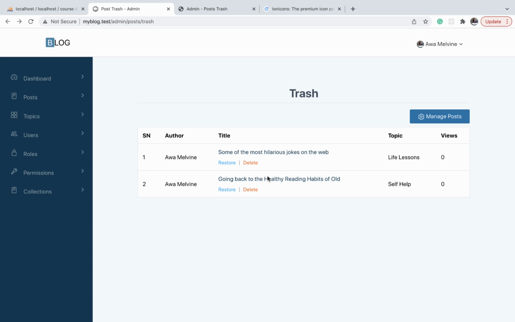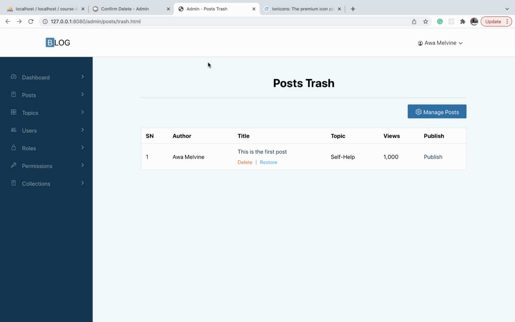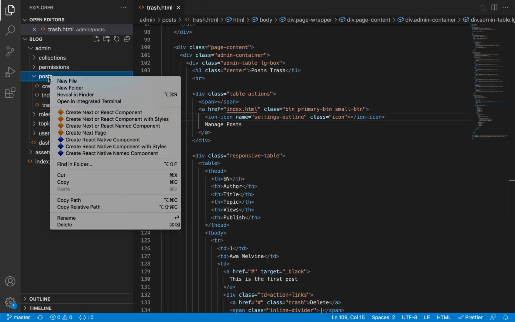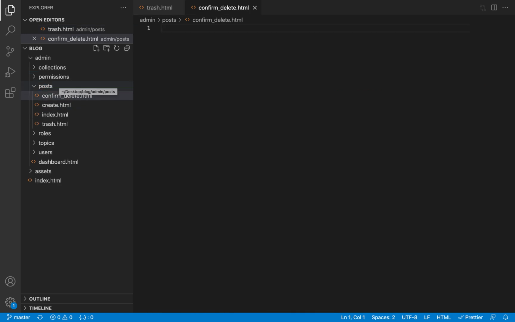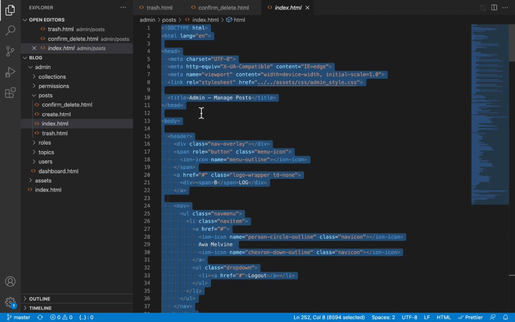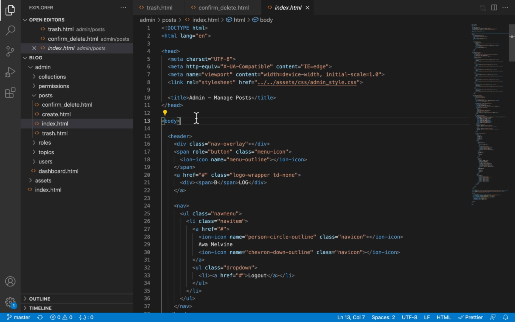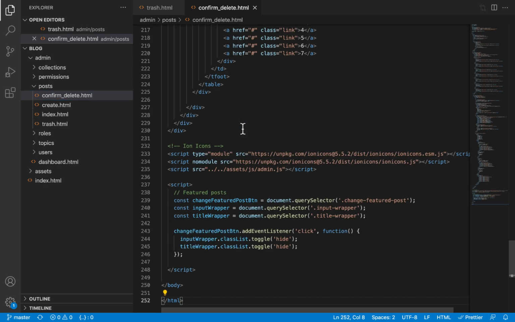Okay, so it's a fairly simple page, so let us go ahead and implement it. Inside the post folder, we are going to create a new file called confirm delete.html. Believe it or not, we are going to model it after the manage post page. So I'm going to copy all the code within this page inside index.html in the post folder, and then paste it inside our confirm delete page.